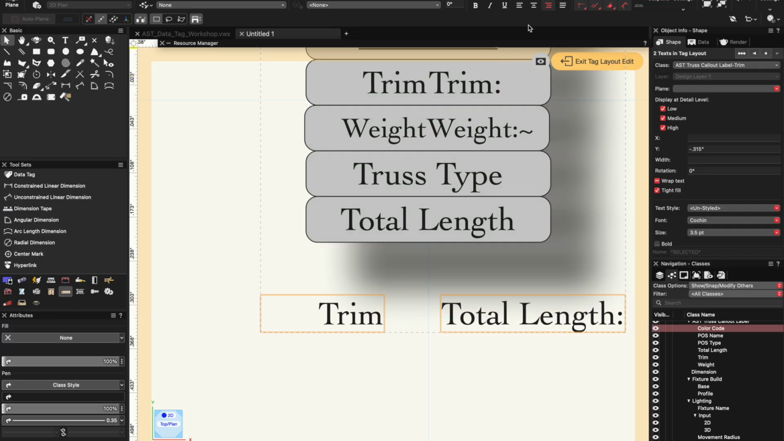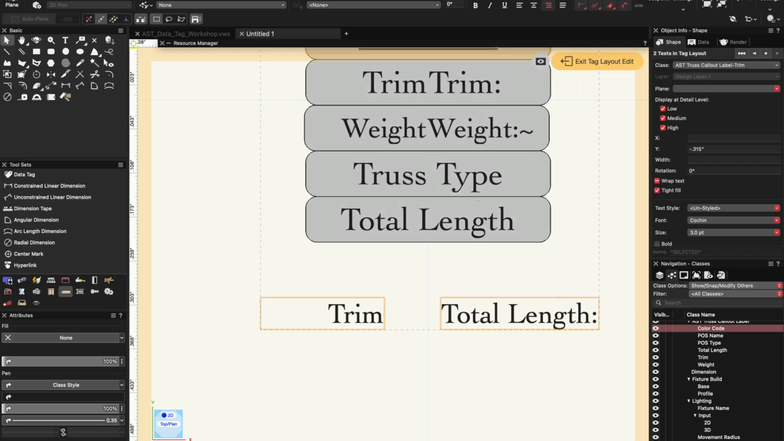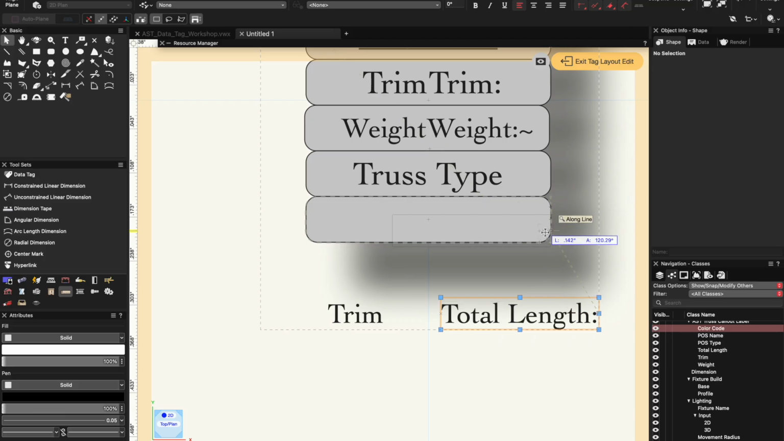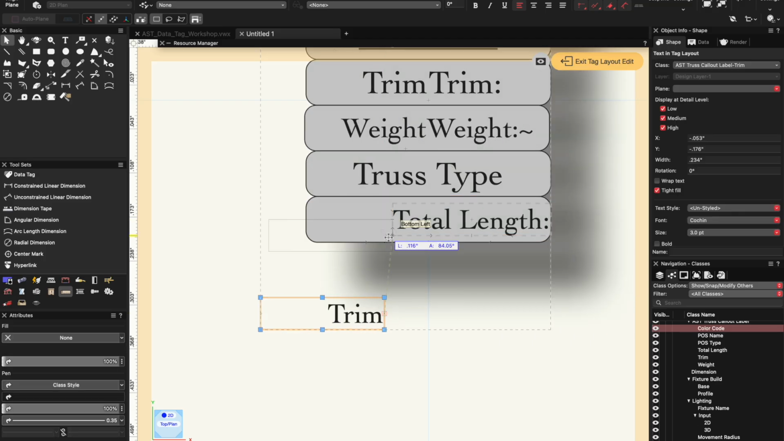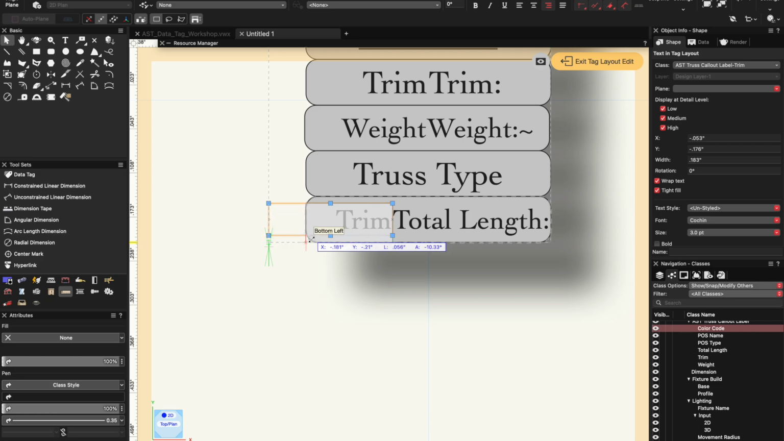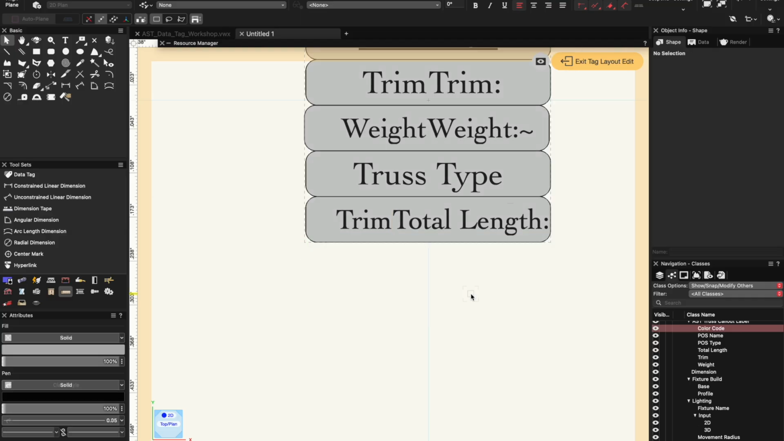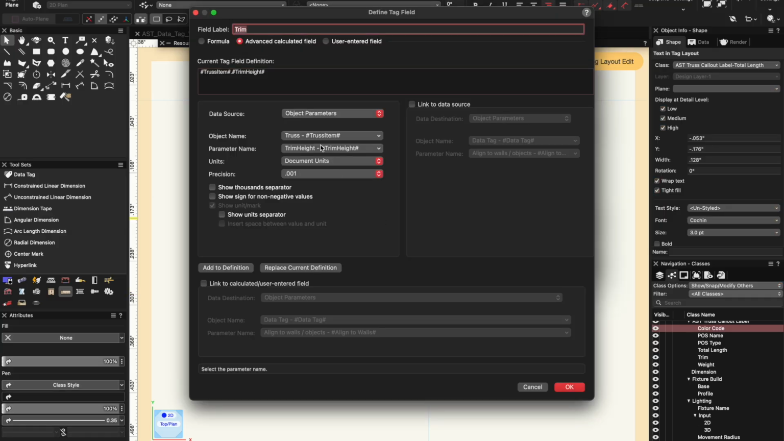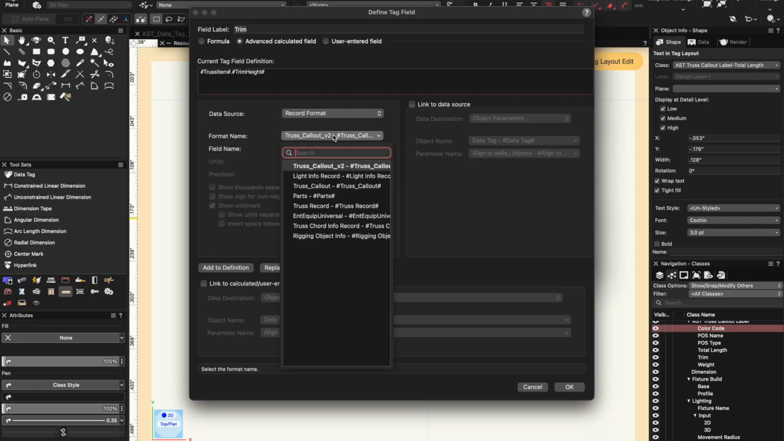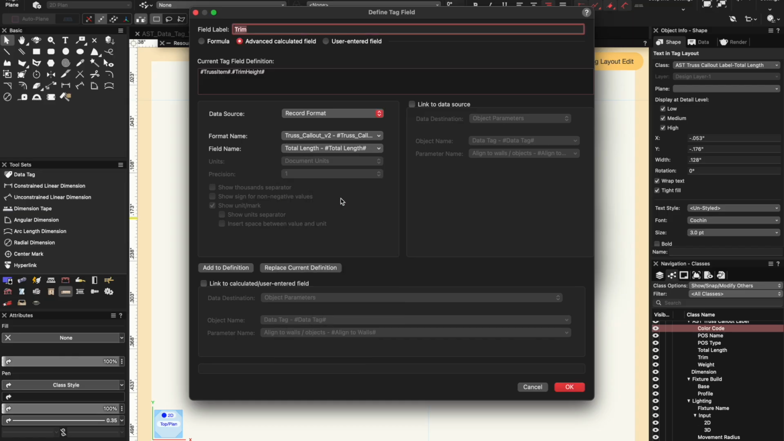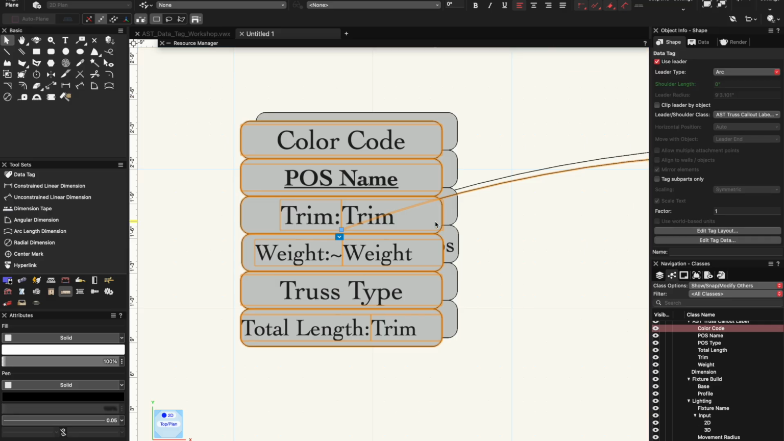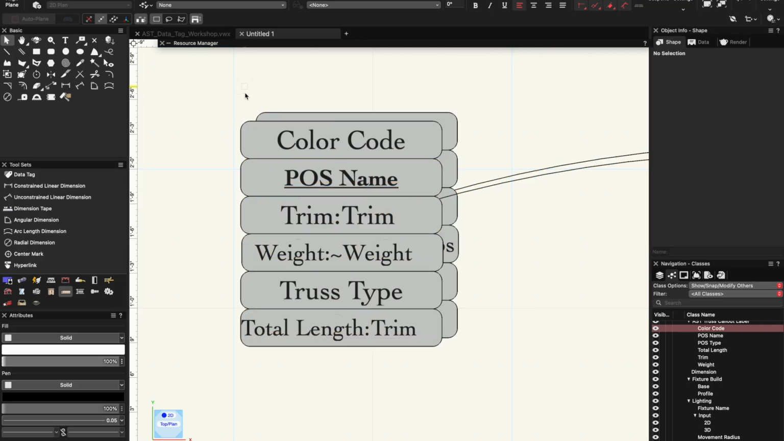Make this a bit smaller. Great. Put these back in that class, total length. And then we'll go here and we'll find that record format. Good. Truss length, total length, replace current definition. Okay. Exit, and let's delete the duplicate of that.